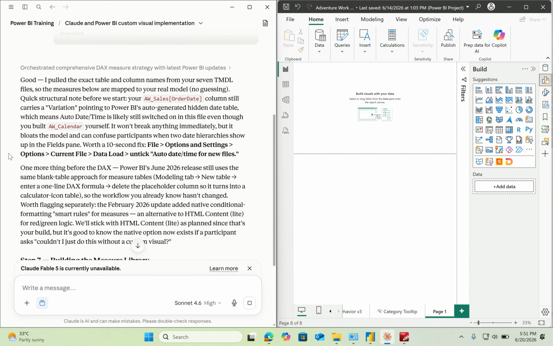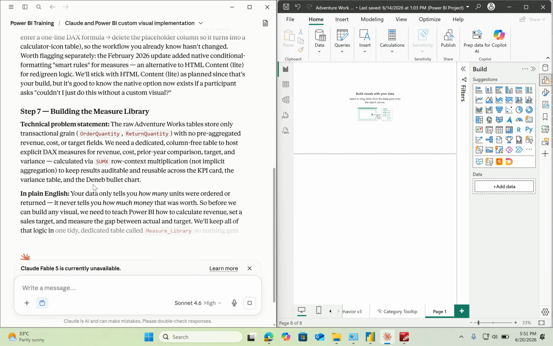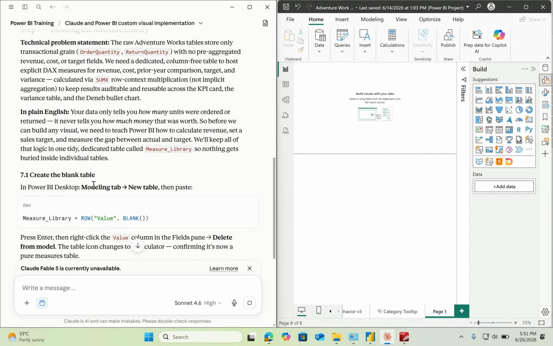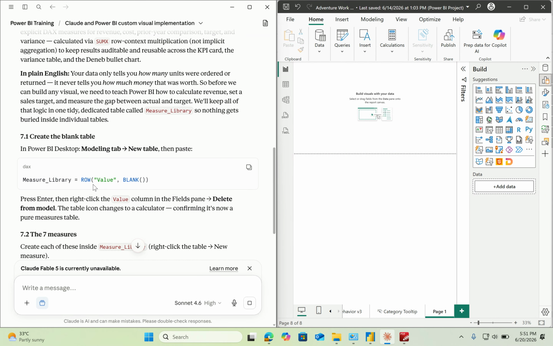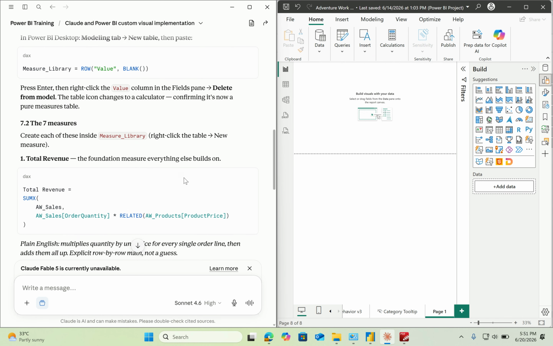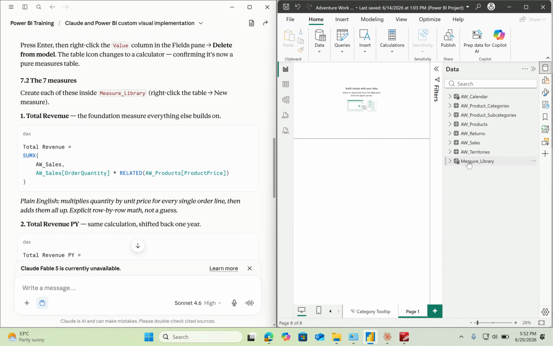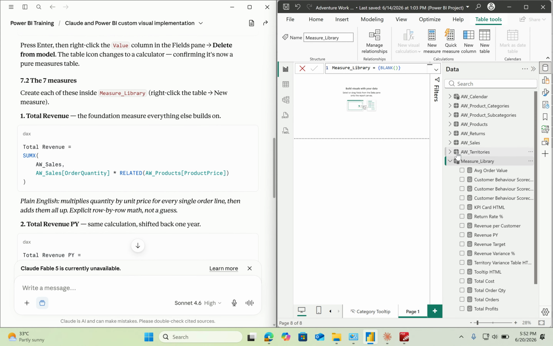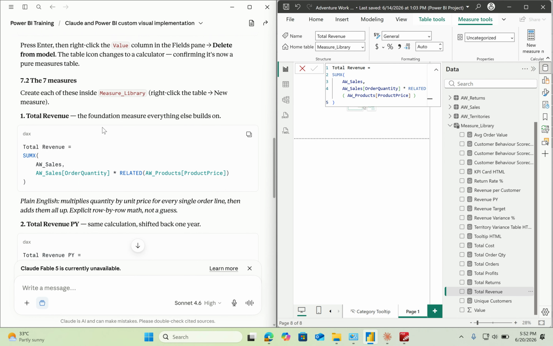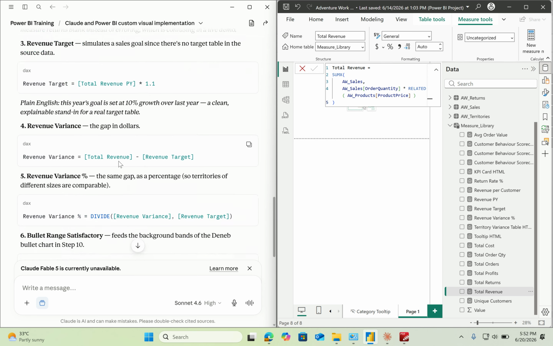See, it says that yes, I have put the file, I understand what you are trying to build in here, and has started suggesting the. So it is suggesting that you just create a blank table, which I have already done. So if you see in my analysis, I have already created a blank table and I have started creating total revenue. So all these measures that it's suggesting is already set.